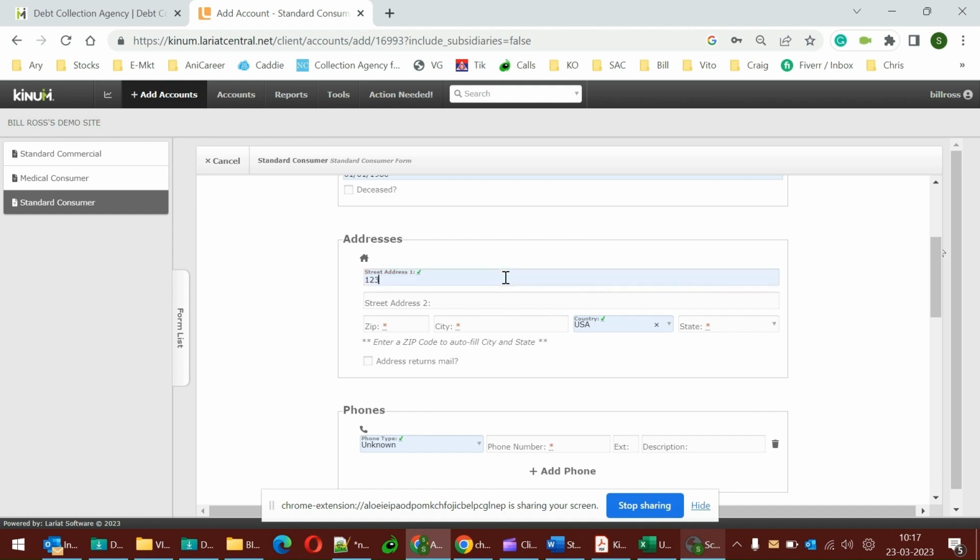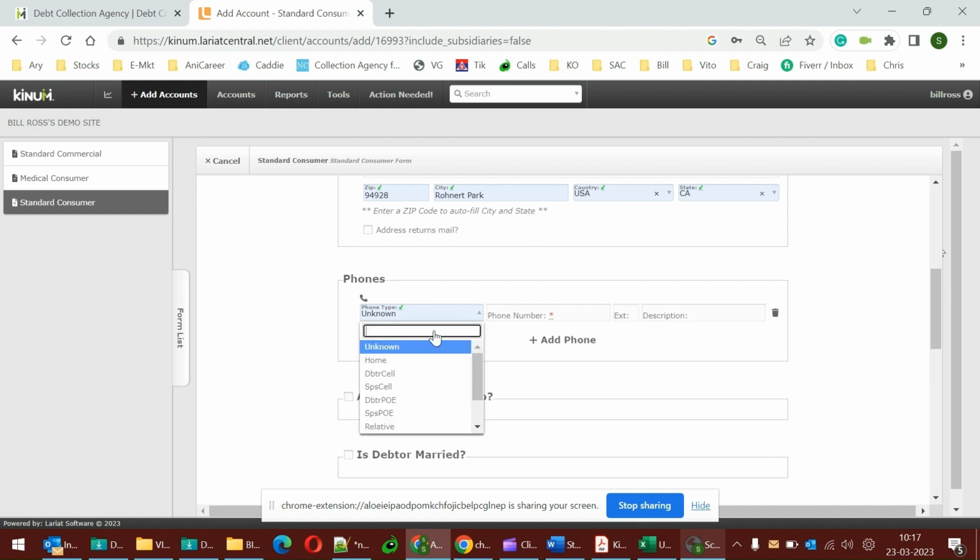Enter the address. So once you enter a zip code, the city and the state will automatically be populated. You can always edit if any correction is required. Enter the debtor phone, home phone or cell phone. Select the home phone.